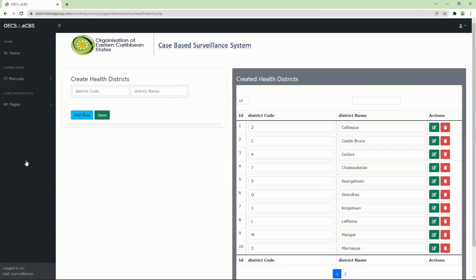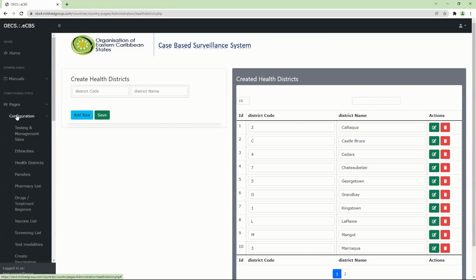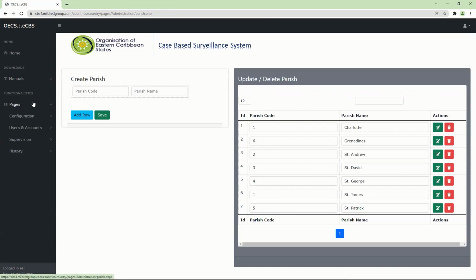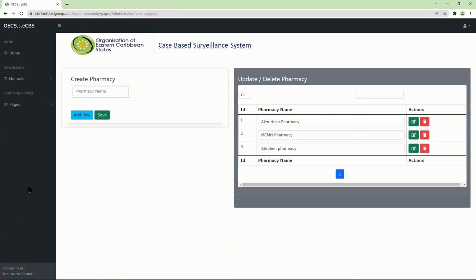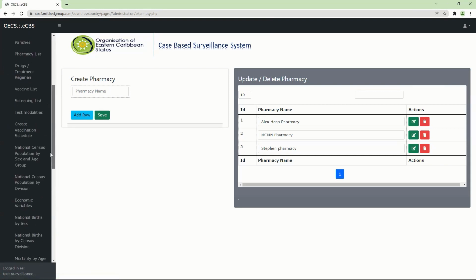The health district also will be populated by the list of health districts that was created in the system configuration. Also the parishes and the pharmacies. Once you get to the forms and you can't find any site, any health district, any parish, any pharmacy, any ethnicity on the drop-down menu, it means that the system has not been configured or the particular field was not added to the configuration. We are going to see the effect of not configuring this when we start creating users and accounts.